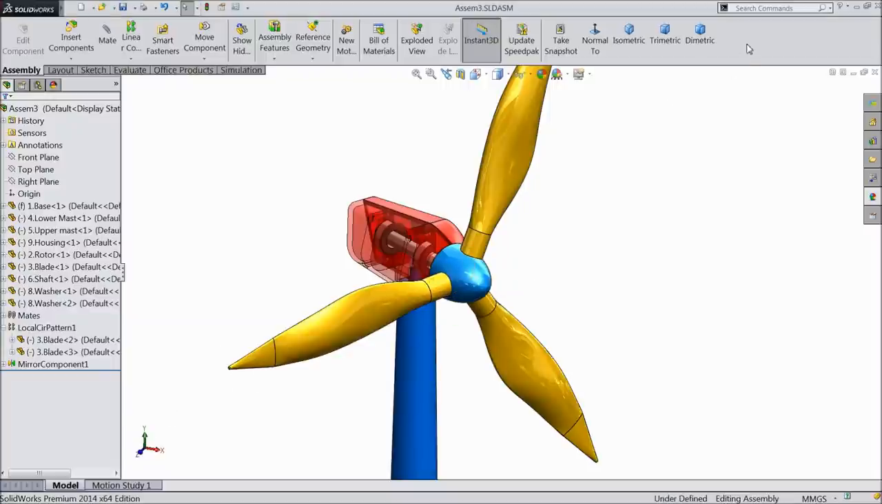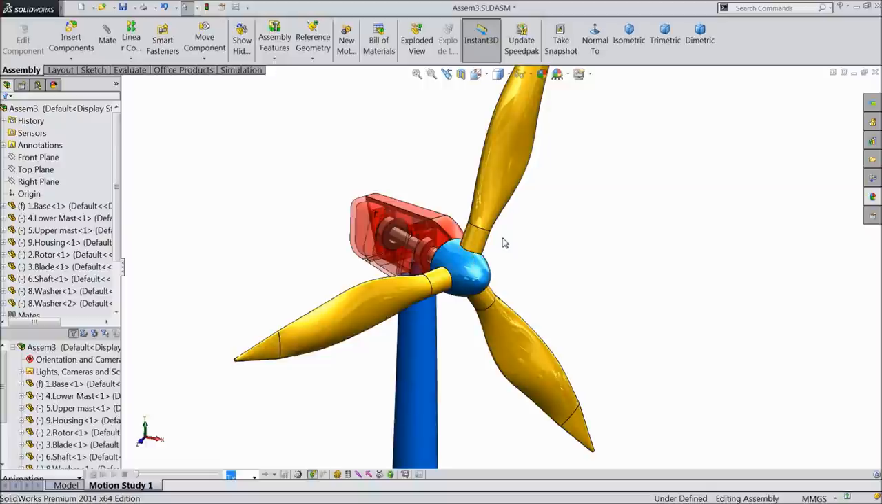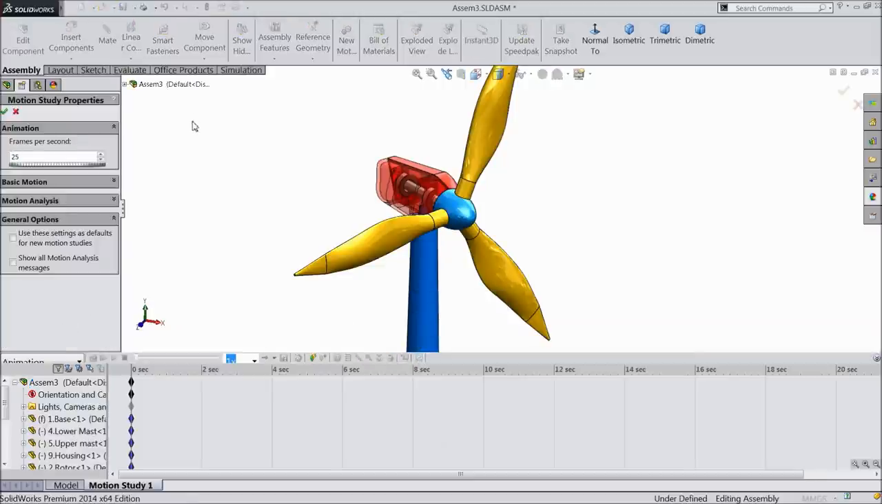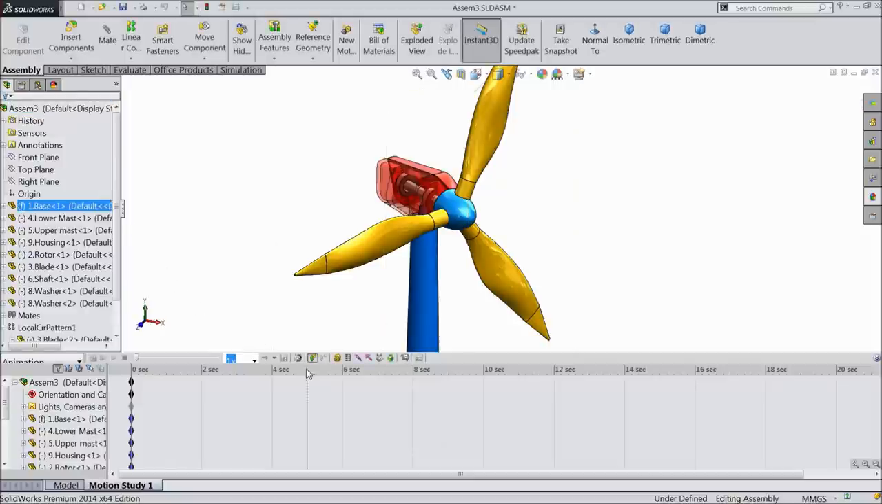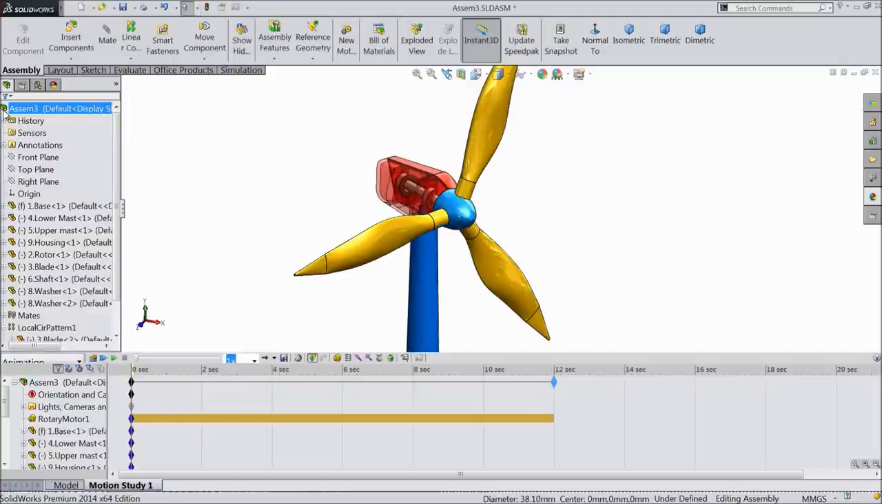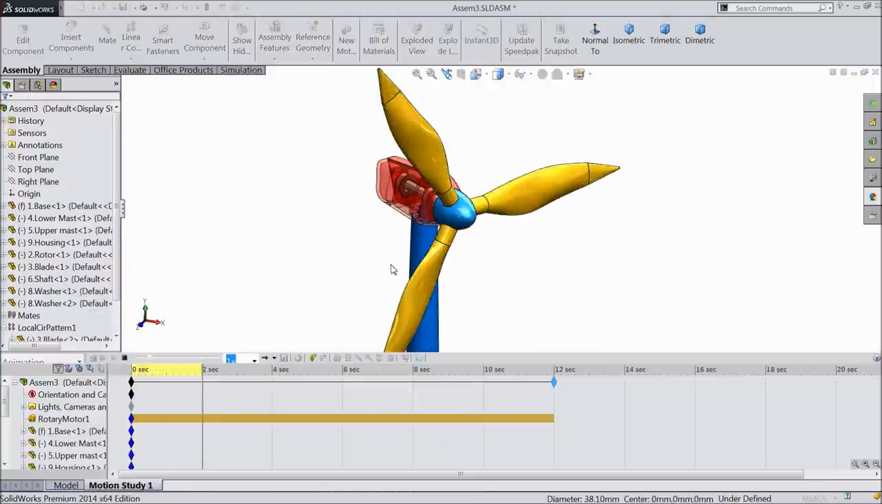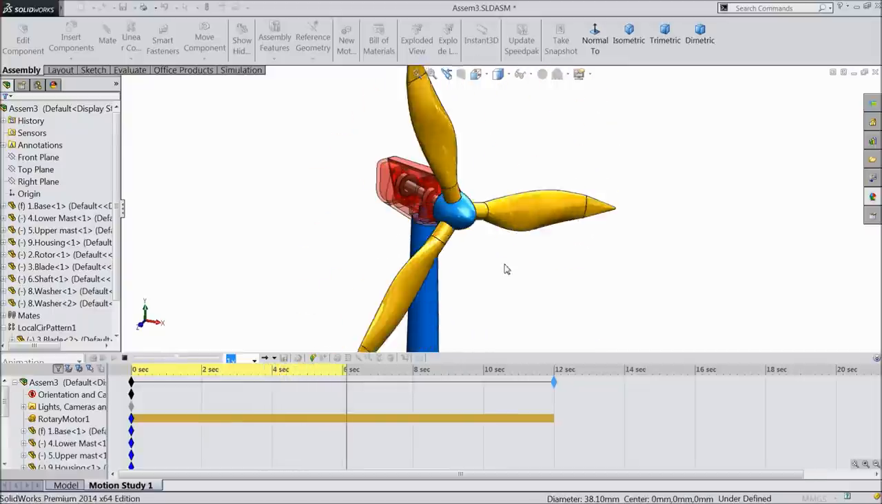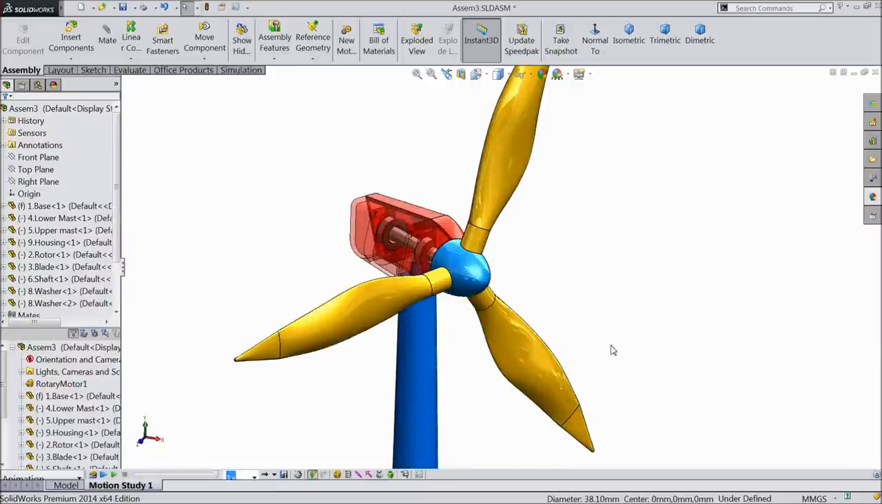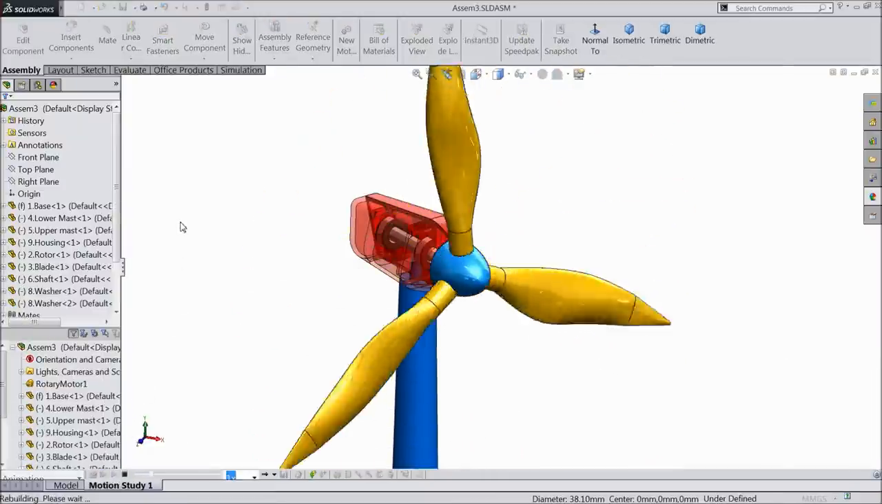Save all. Now you can right click on the tab and select motion manager. Now here we will give a little animation. First select here motion study properties and define frame rate per second. I always keep 25, it is better for motion. Now drag this assembly up to 12 seconds. Now here motor. Select this rotor circular edge. Keep RPM 25. Okay. Now select here calculate. Now see, it's calculating. Drop down and play. Now you can see our wind turbine rotating.